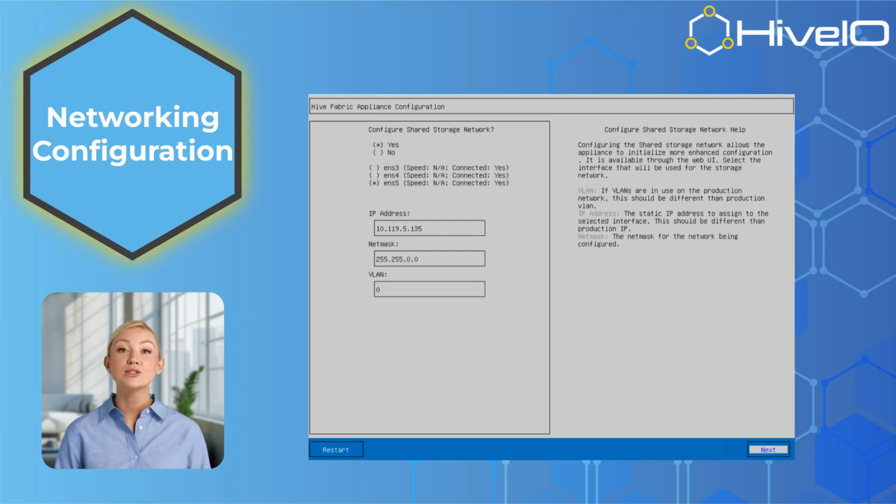Select the NIC to be used for the storage network connection. Ensure that the connected status shows Yes. Enter the IP address, making sure this is on a separate subnet from the production network. Enter the subnet mask in dotted decimal format and a VLAN ID if needed. Leave the default value of 0 for the VLAN ID if none is required.